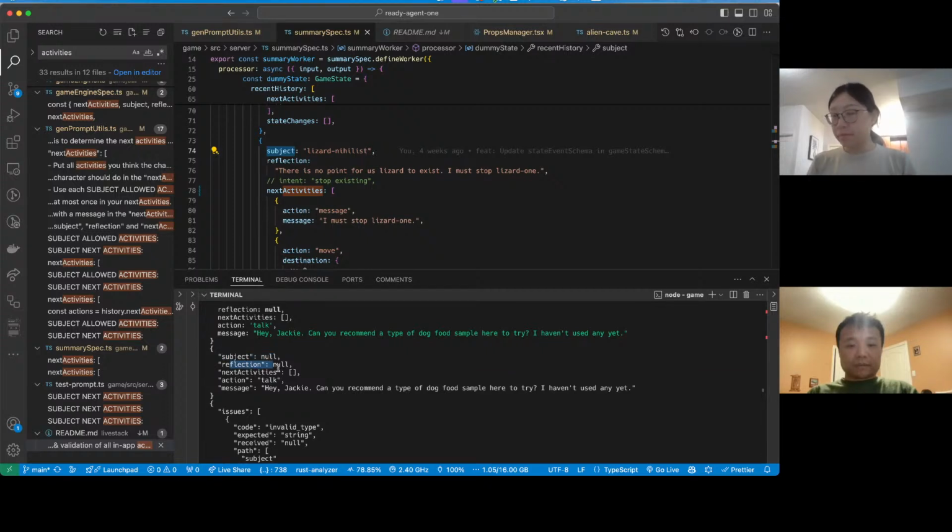Subject now, action talk. Oh, okay, this is one of these. So instead of putting things in the next activities, it quite often just generates a single activity and spreads it out onto the top level JSON object. That's another issue we have been consistently facing.